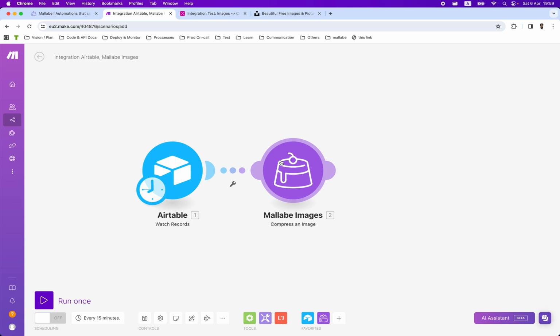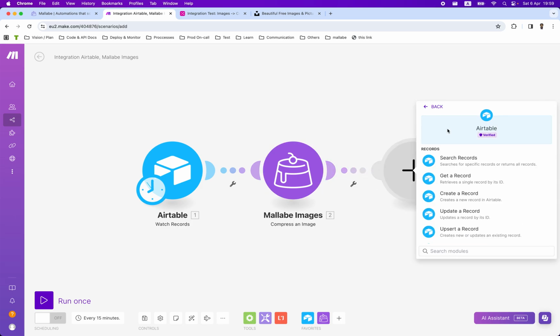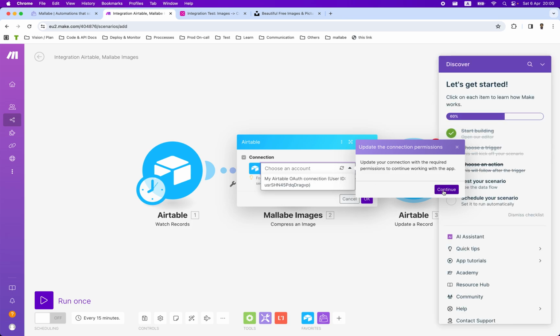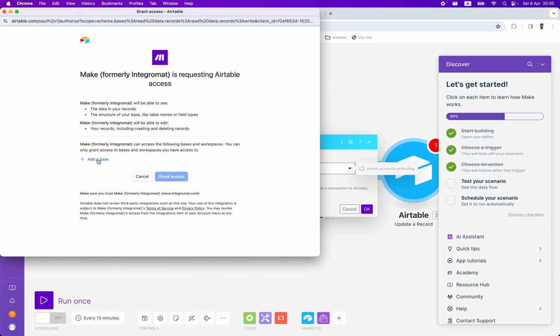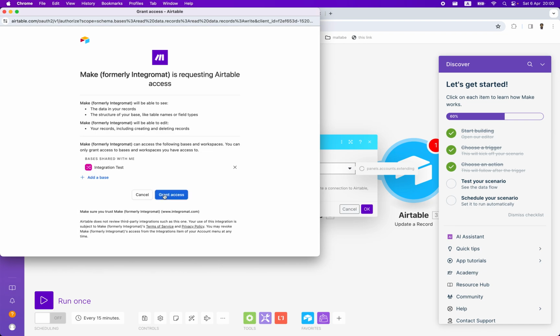And what we want to do now is that once Mallabe finishes compressing an image, we want to return and change the compressed image column in Airtable. So let's click in here, add another Airtable connection to the scenario, and click on update Airtable record. Now we want to select the previous connection, make requests for more permission from the base. So let's grant it access.